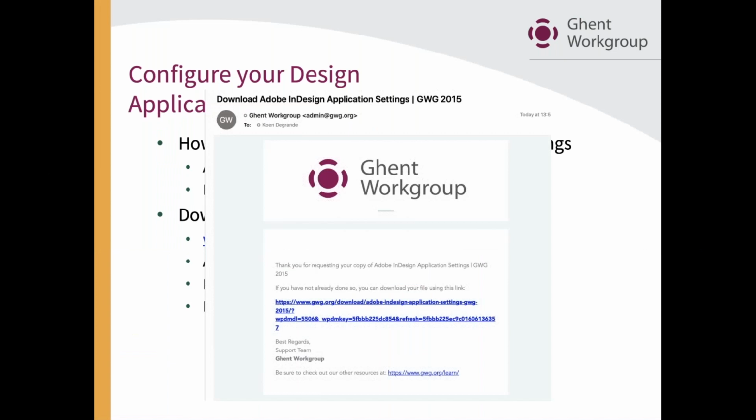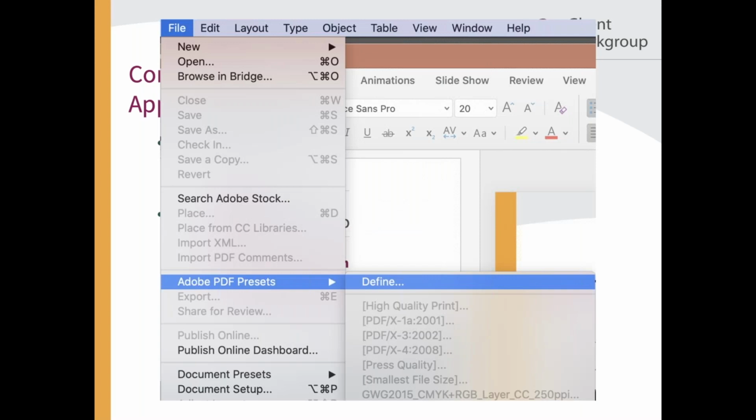So for the InDesign settings, just go to the link and download them. These are the way to define also the file with your presets, but that is something that Koen is going to show you in the live pre-flight. The Adobe presets define, meaning that you can make your choice over here about what kind of PDF you want to use to create your PDF file. But I'm going to go very fast around for this one because that is something that Koen is going to show you live on the screen.